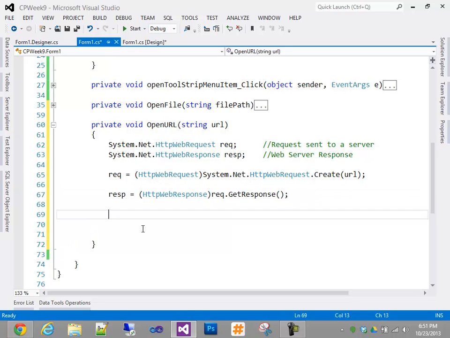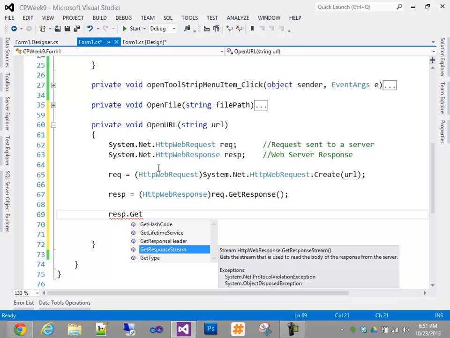So the mechanics here are, we say, hey, we need this page, the web server responds. So we're getting a web response. Inside of this response, it's going to give us a response stream, returning base class stream.